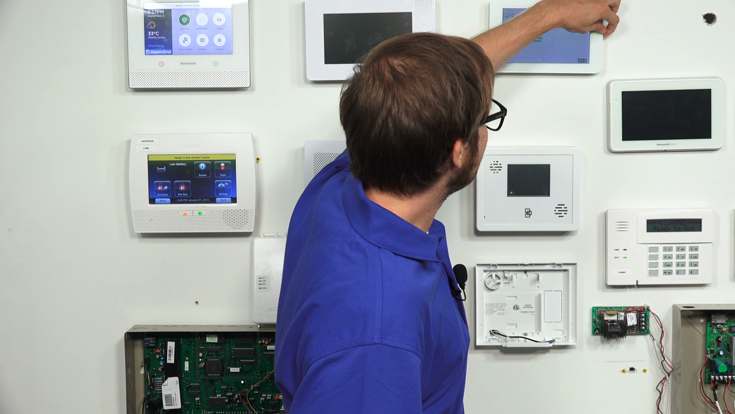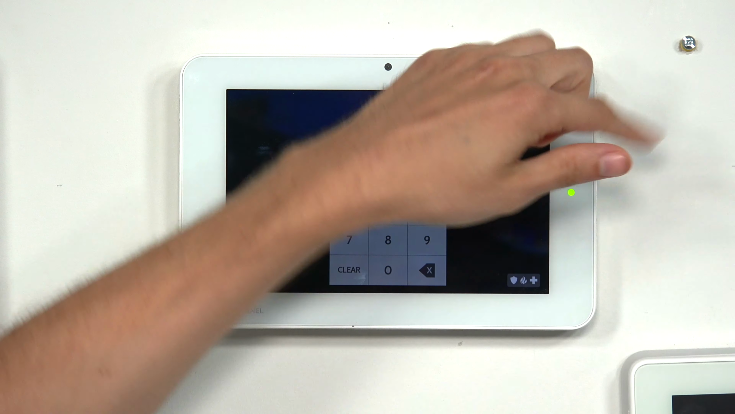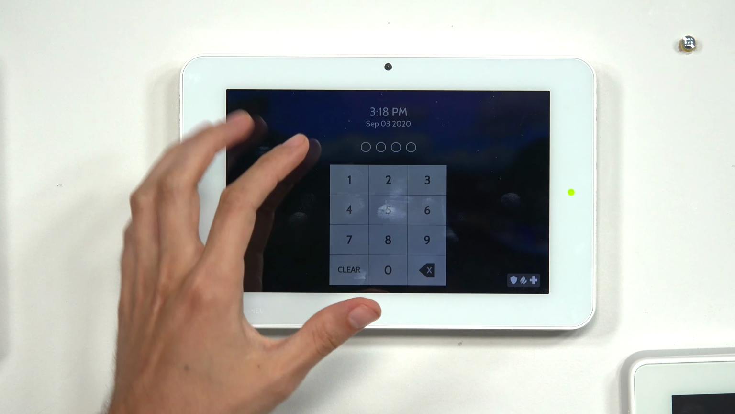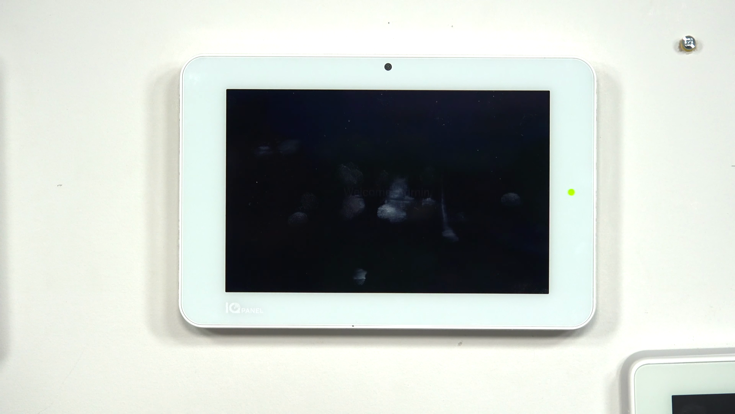And I'll just do one more just for demonstration purposes. Let's try going in as the master. And you can press the side button or you can do the touch screen. Either one's fine to access the system. Let's try our master code, which is called the admin code. So it'll say, welcome admin. And that's how you switch between different user codes on the IQ Panel 2+.